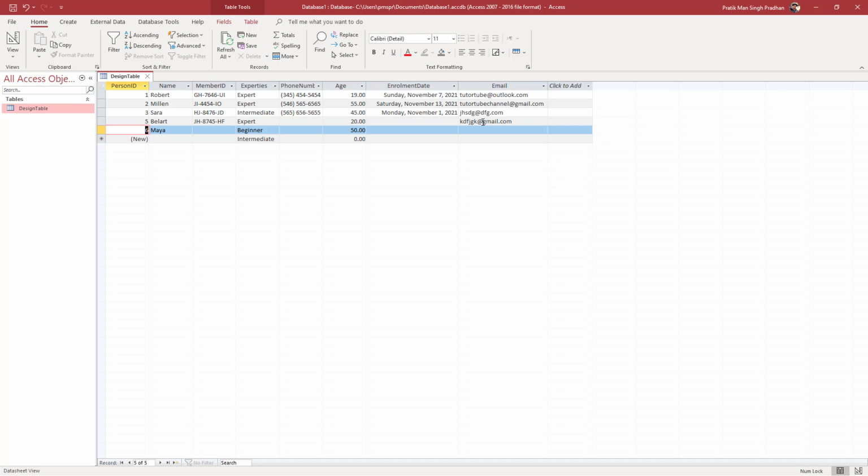So that is how you can use validation rules for validating email addresses inside of a table inside of an MS Access database. So hope you guys learned something as always.